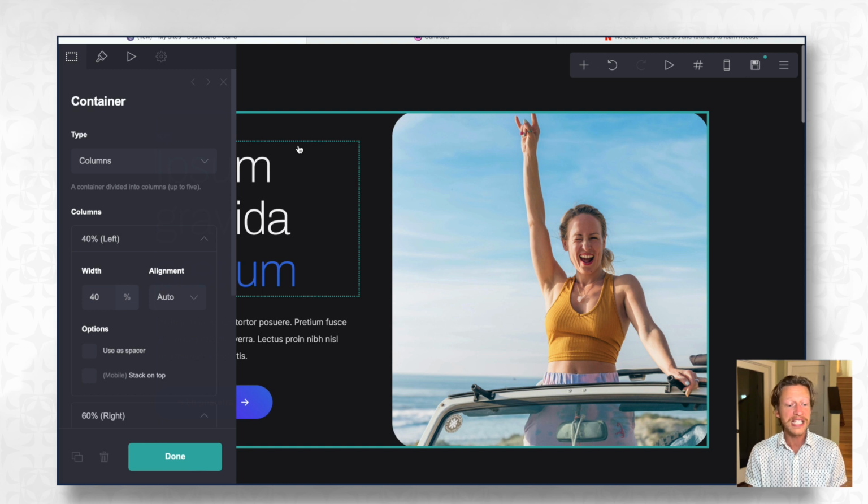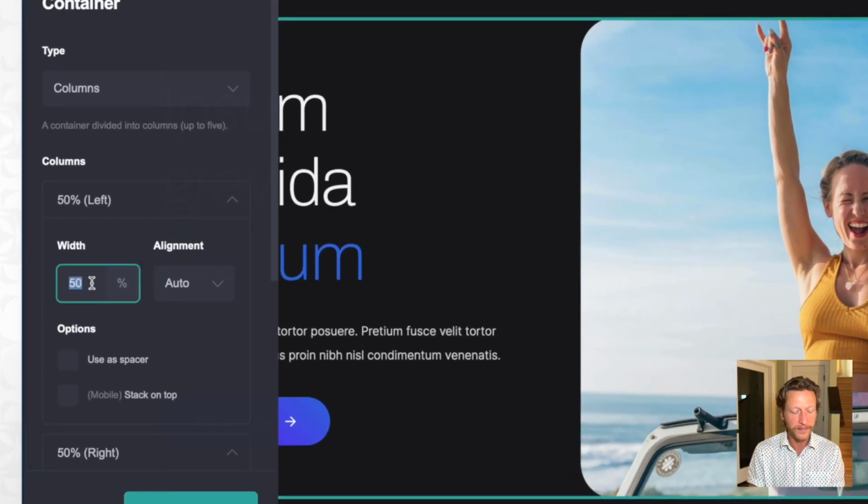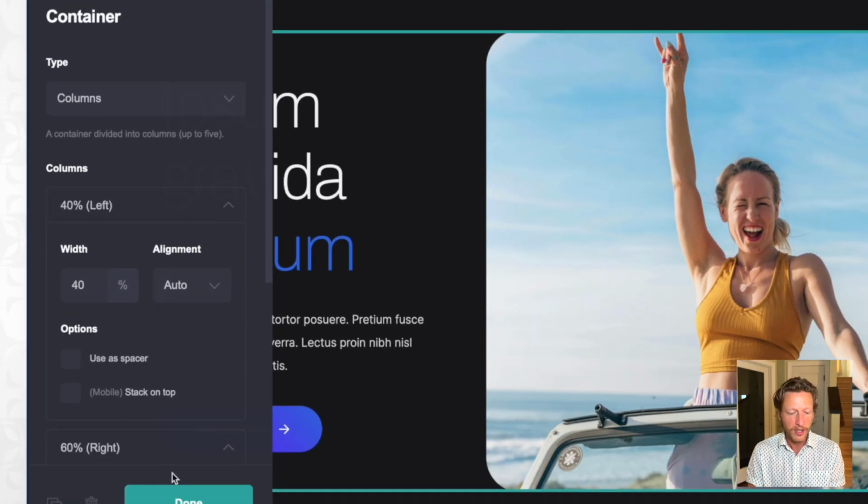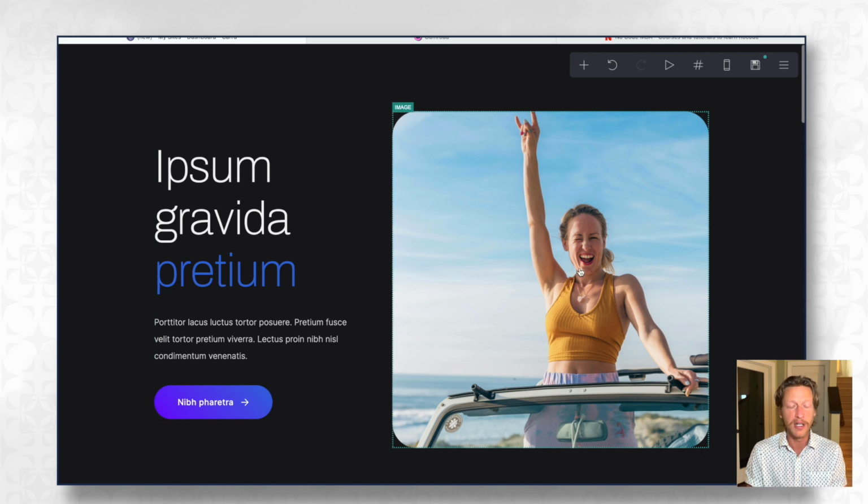And if we go to the container, you can see it's 40% left. And you can change this. If I say 50, it's going to change the whole container. But I've optimized the image for 40% and 60% right. Now, with Carrd, it's going to automatically put this into a mobile format.